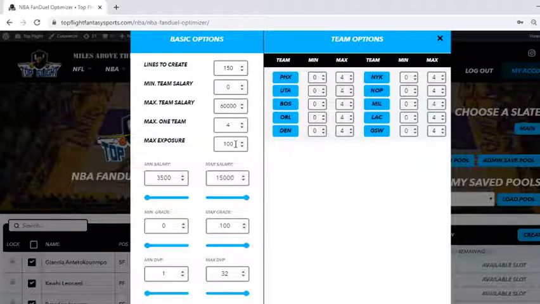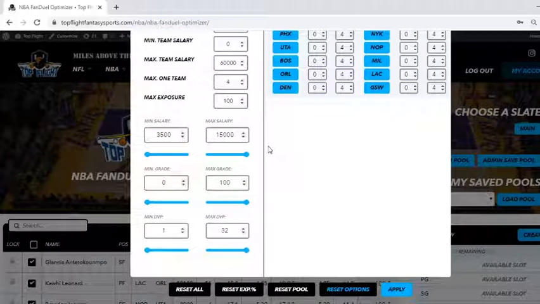What that is, you can change this to, say, 80%. And what that will do is make sure to not put any guy in more than 80% of your lineups. So if you're generating 150 and you choose 80%, it won't put, say, Giannis in more than 80% of those lineups. You can tinker with that based on your personal preference. We'll just leave it at 100 for the sake of the tutorial.